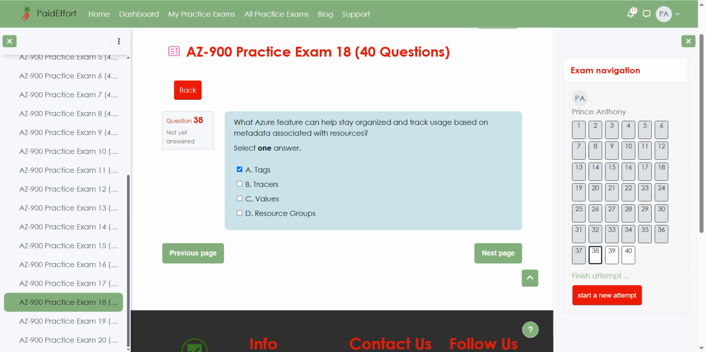Tags in Azure are key-value pairs that let you attach metadata to resources. This is incredibly helpful when you want to group resources logically across different services, subscriptions, or resource groups. For instance, if you're running multiple projects or managing resources by department or environment, like HR or development, you can tag each resource accordingly. This helps track costs, usage, and organization with much greater precision.